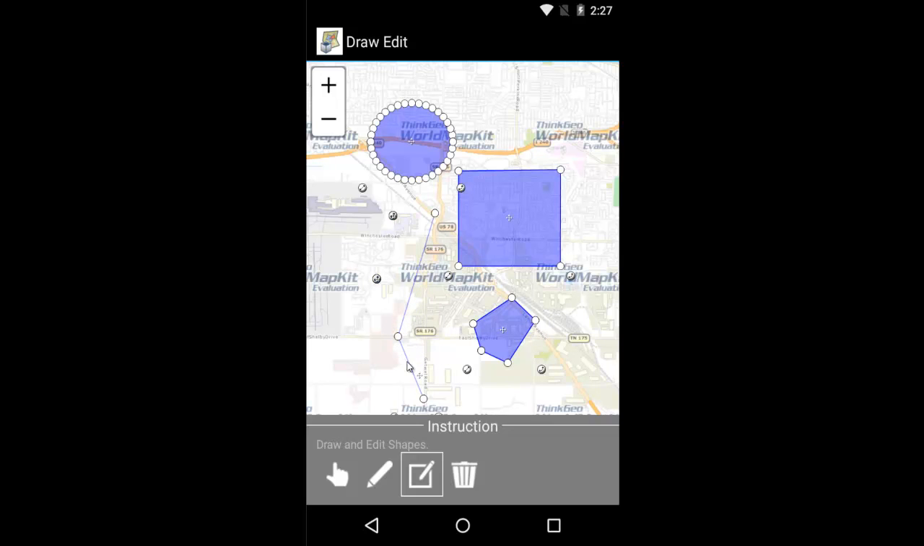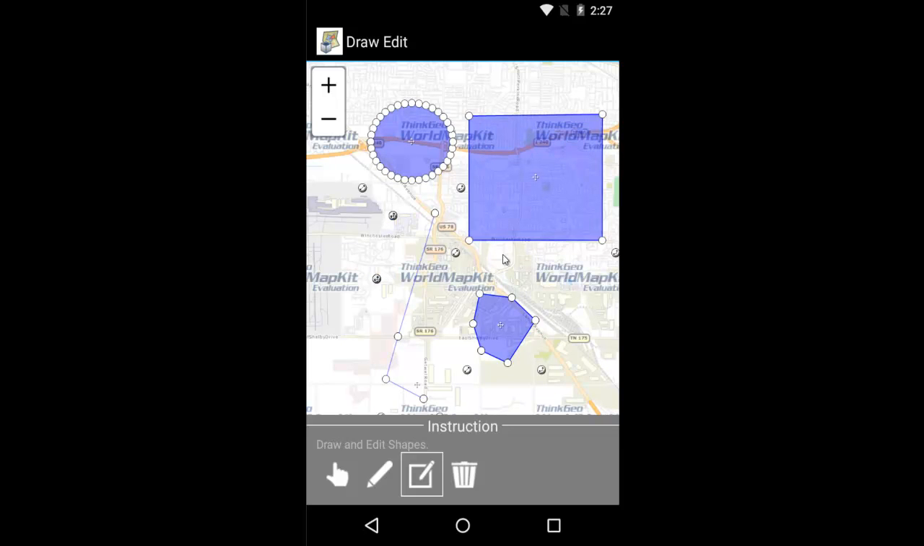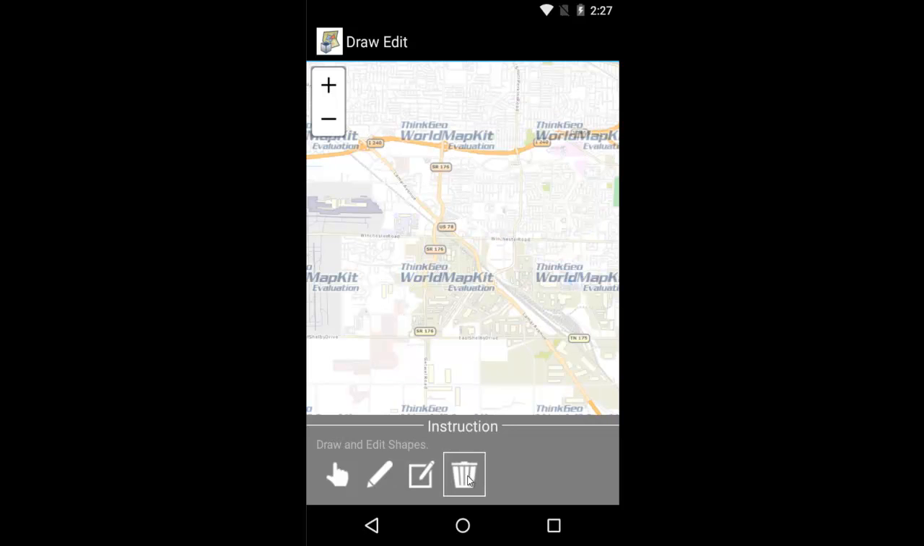On a line or polygon feature, it is also possible to tap on the line or border of the shape to add a new point. In the middle of each shape is a move icon that can be tapped and held to move the shape. To the bottom left of each shape is an icon that can be tapped and held to resize the shape. And to the bottom right of each shape is an icon that can be tapped and held to rotate the shape. And finally, there's the delete tool. You can tap on the trash can tool to delete all shapes entirely.